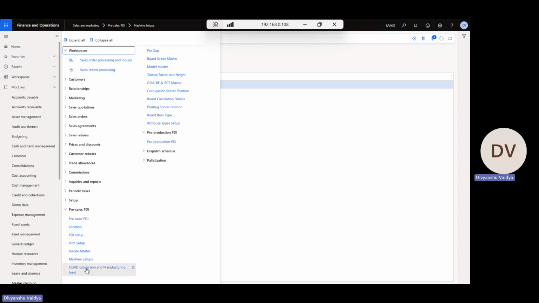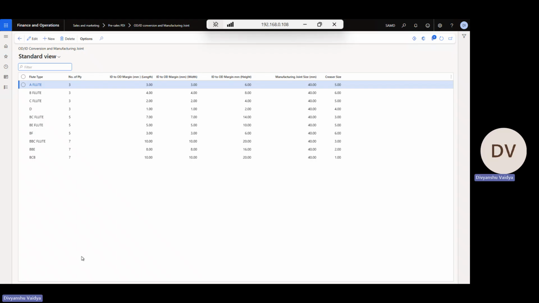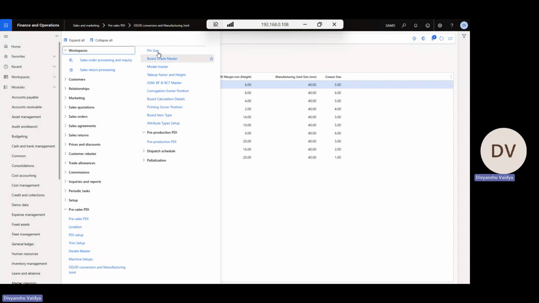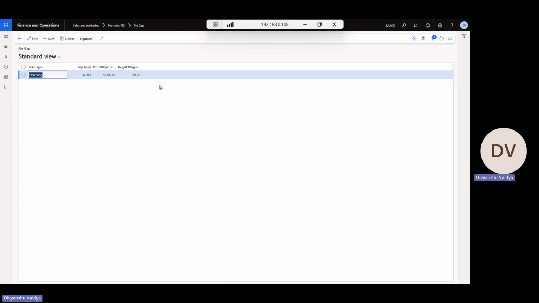Then there is an OD and ID conversion and manufacturing joint setup. In our system, we define a flute type and number of plies, ID to OD margin for length, width, height, and the manufacturing joint size and grease size. This basically helps us to automatically calculate the ID to OD conversion for the final FG item. Then there is a pin gap. The pin gap setup is basically for stitching: how many pins are required as per the box length and box dimension.